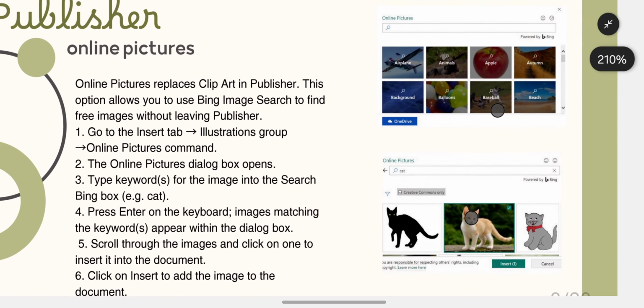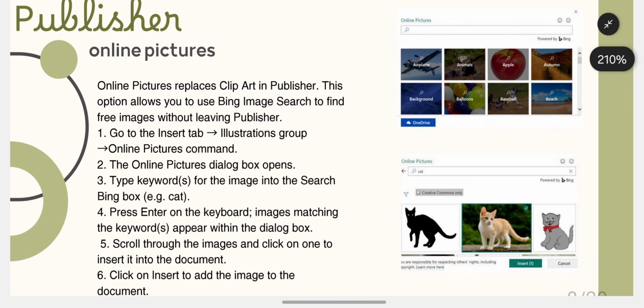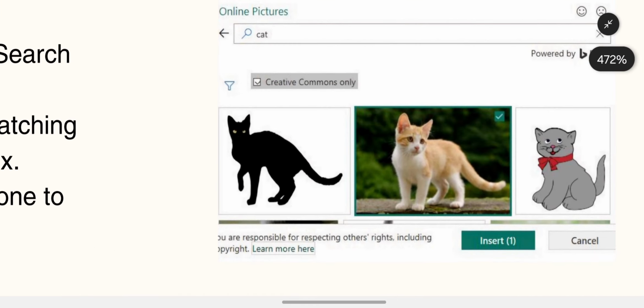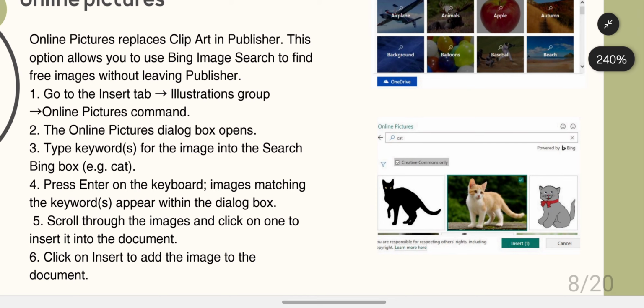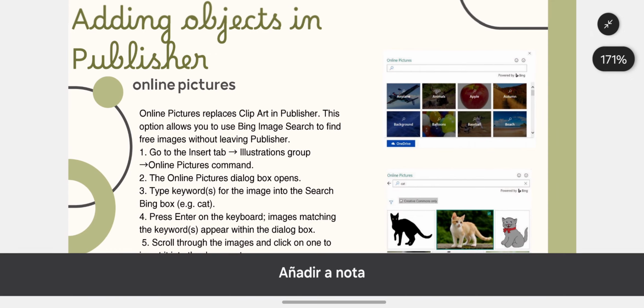Different images of the cat appear, or if you search for car or house or ice cream, different types appear just here. Scroll through the images and click Insert to add the image to the document.